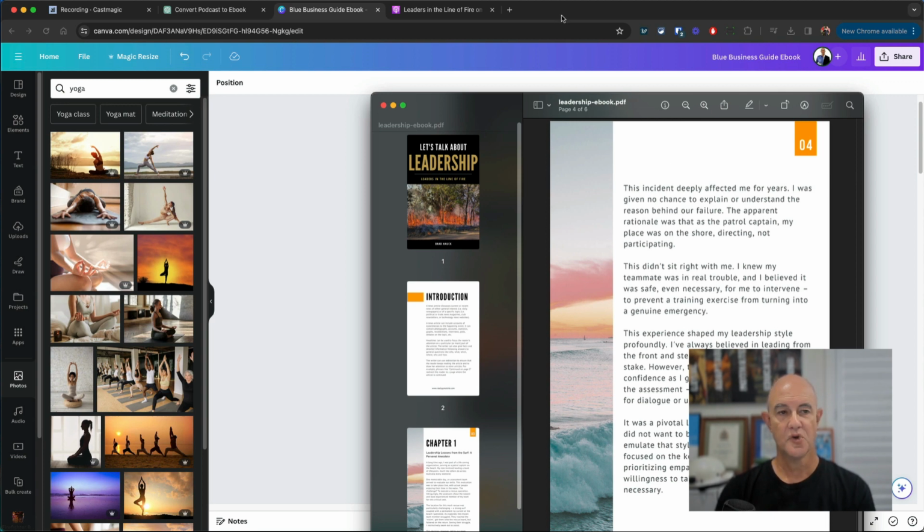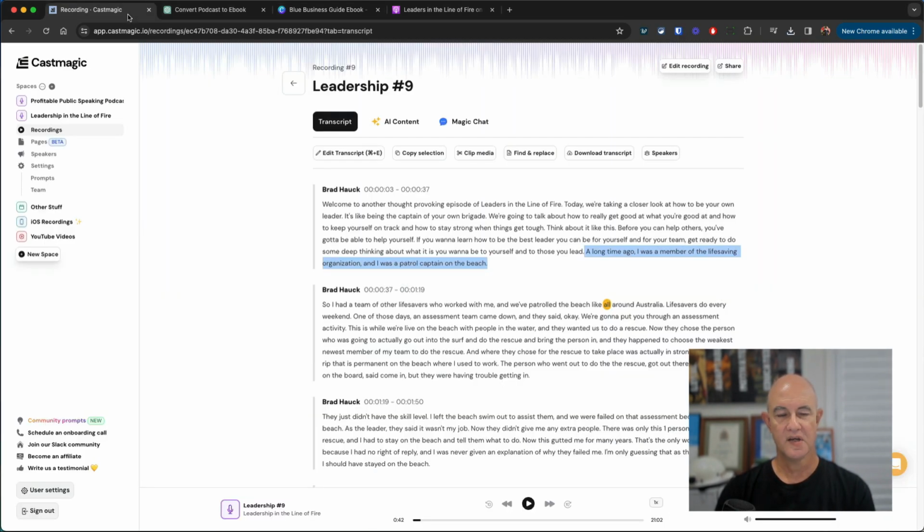So that's the process of converting a podcast or any audio into an ebook. It's relatively simple. It takes a little bit of time, but it's well and truly worth it. Having a lead magnet you can give people captures their email addresses and allows you to actually grow your business and grow your email marketing list, which becomes the most valuable thing you've got.